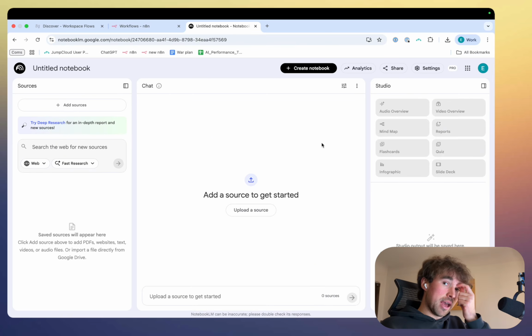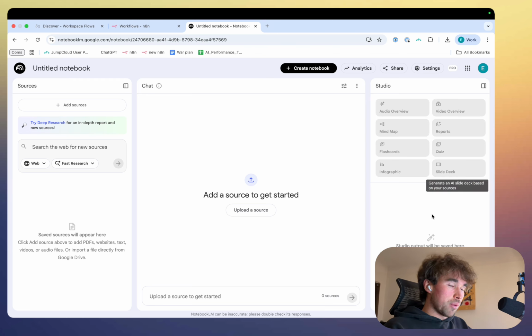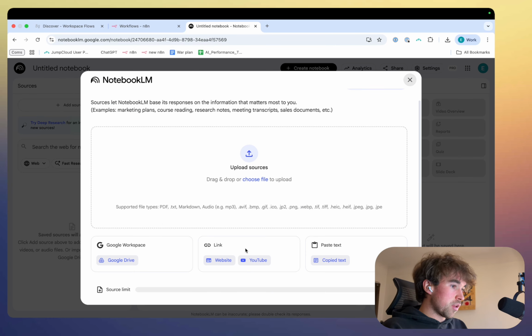Now you may be thinking, well, Claude has this feature, and regular Gemini has this feature with Gems, or GPTs, uploading files as context for the AI to pull data from. Well, you're right, this is similar. However, the real power here comes with this Studio section. So if I upload a source, for example, click upload source, you can see all the supported file types. There's really every file type under the sun.